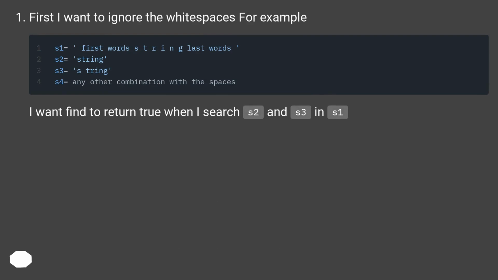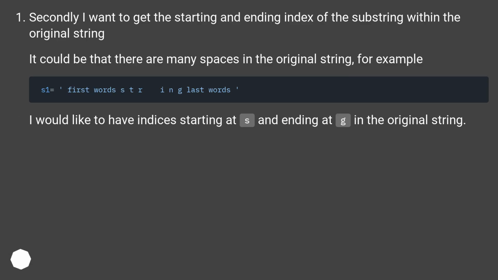First, I want to ignore the whitespaces, for example. I want find to return true when I search S2 and S3 in S1. Secondly, I want to get the starting and ending index of the substring within the original string. It could be that there are many spaces in the original string, for example. I would like to have indices starting at S and ending at G in the original string.